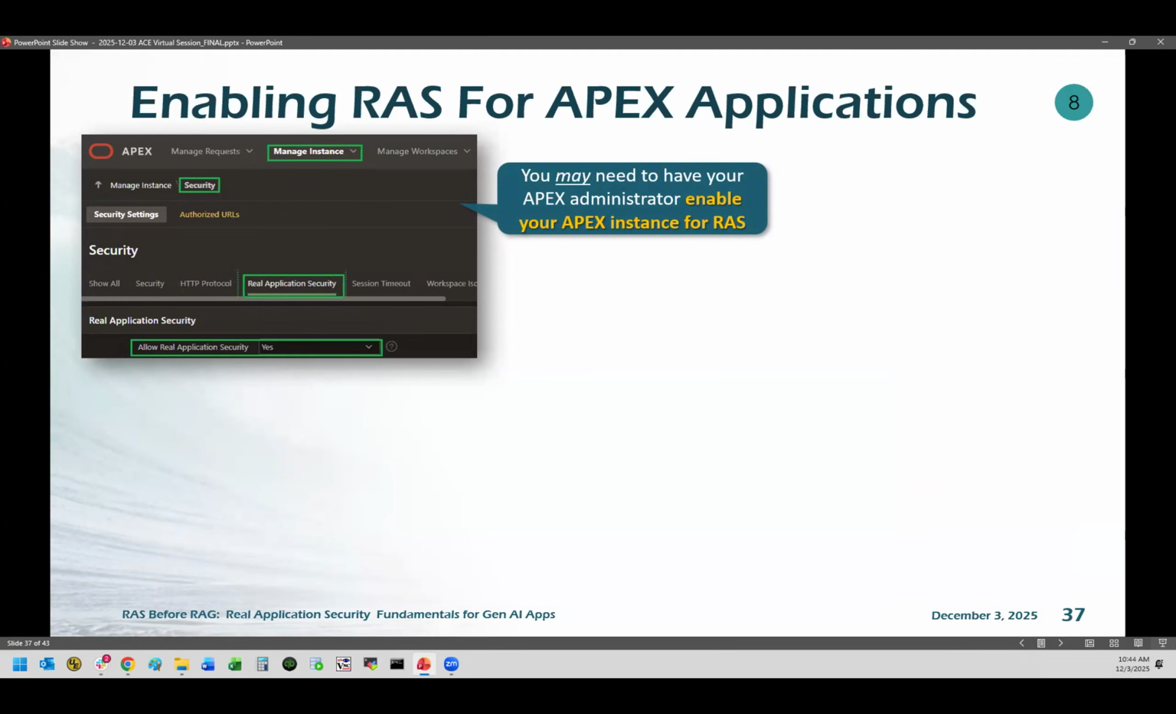Finally, I'm going to let Karen talk about this, because now we're going to talk about enabling RAS for our Apex applications. Karen, you ready to talk about this one a little bit? I'm ready. Am I turned on? Yes. Yes, you're turned on.